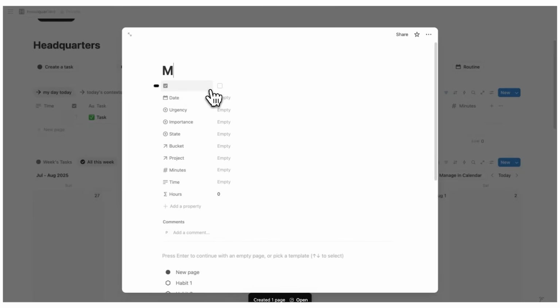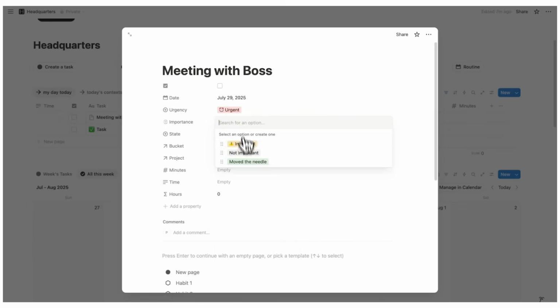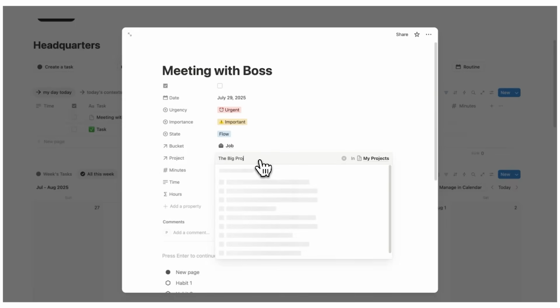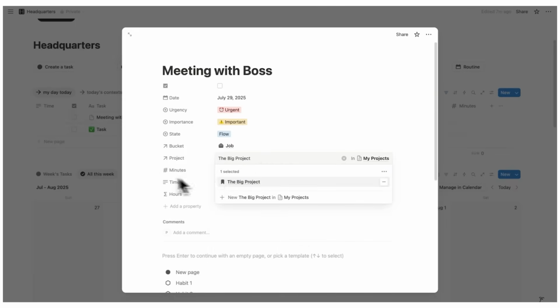All right, let's say I have a meeting today with my boss. I'll create a task and say meeting with boss. Date, we'll say today. Urgency, urgent, important, important. State, flow state. The bucket here, that is to do with my job. And let's say the project is the big project. Nice and vague. Okay, so I'll add that as a new project.